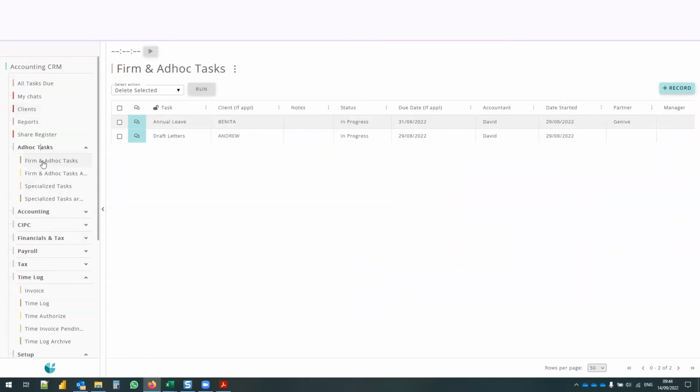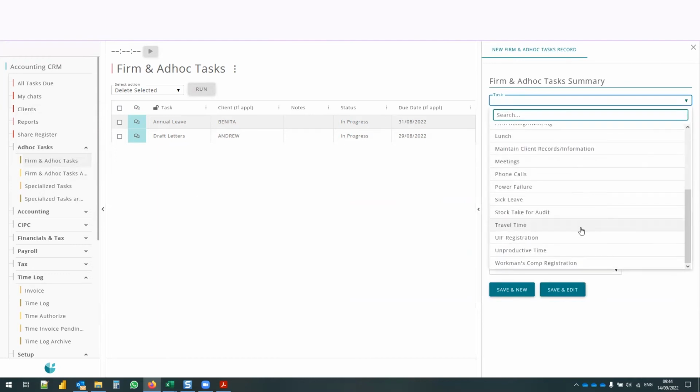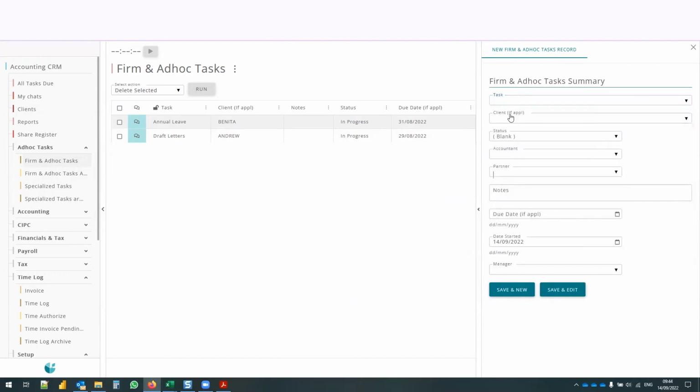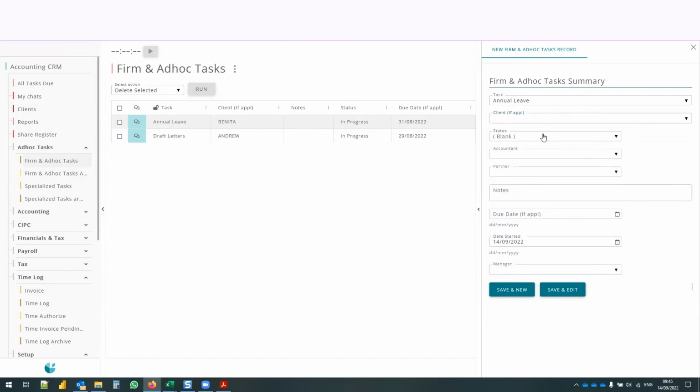There are a couple of manual tables in the app that do not automatically schedule a task. And the reason for that is that their frequency and reoccurrence is very erratic. You will then add the records manually to a table. So we have the firm and ad hoc task here, which you will see various drop downs to choose from. You can then assign it to a client if applicable, but if you use the task annual leave, for example, you would then not assign it to a client. So your staff can even log leave here.